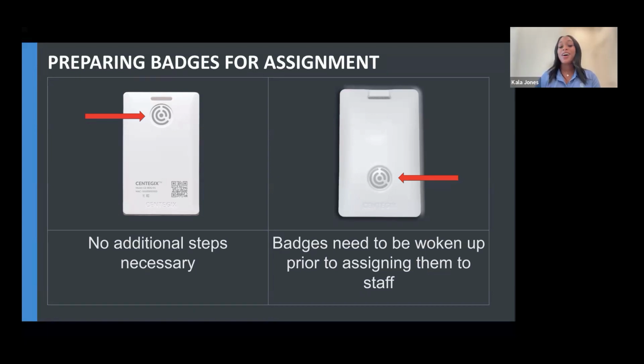right-hand side, the badges do need to be woken up prior to assigning them. So it's literally a matter of just pressing and holding the button. It'll flash green. From there, the badge is awake. And then you are able to proceed by flipping the badge over, scanning the QR code, and then the badge will be assigned to that staff member. So again, it's just depending on which version of the system you have, and then you'll proceed with the particular steps based on that.